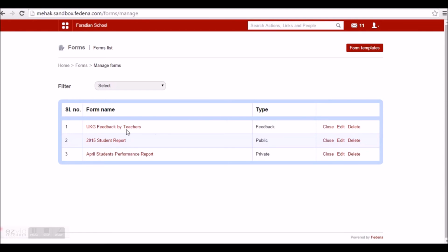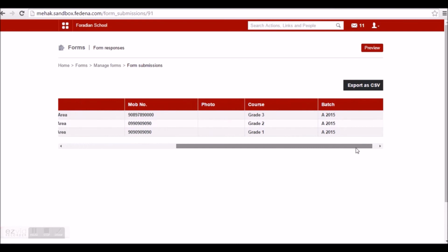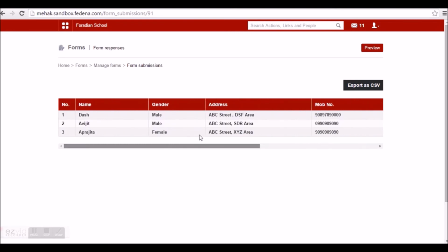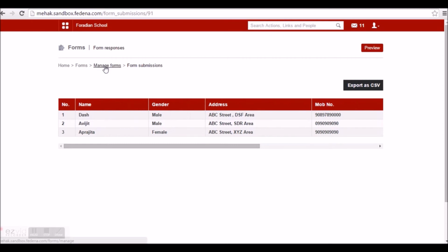So this is the analysis about the feedback form. We can also check about the public form. We get the details here. For the public forms, we can get the details in an Excel sheet also, and then filter it as per our requirement. So this is as per what all data is entered by the teachers or by the target users.